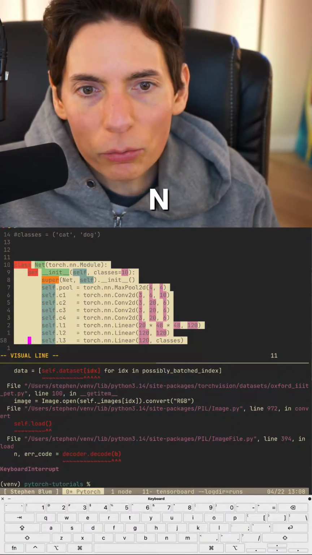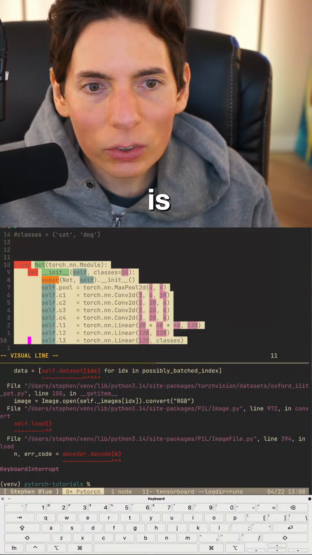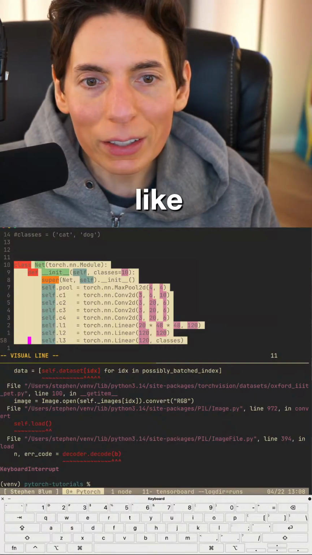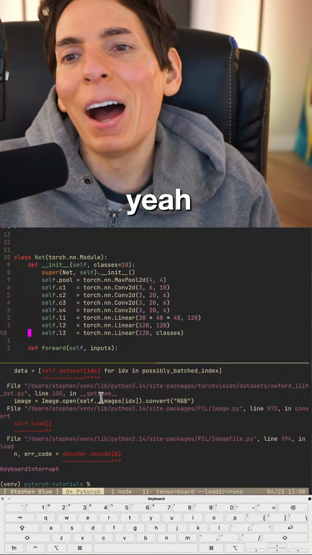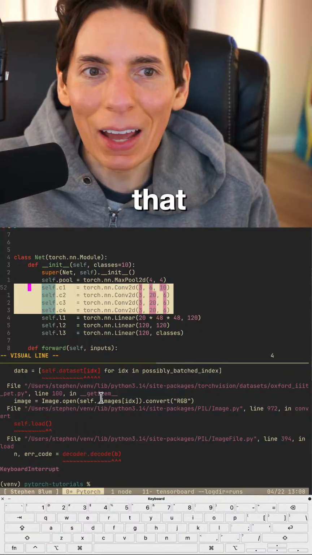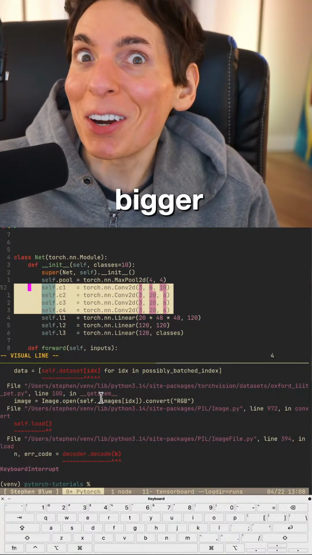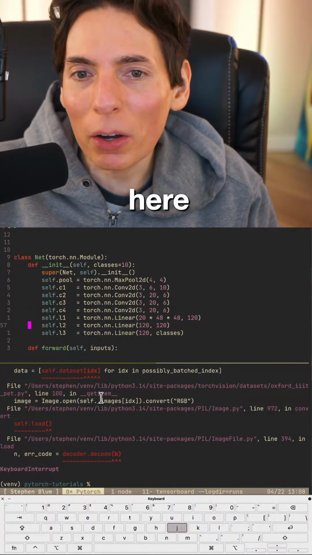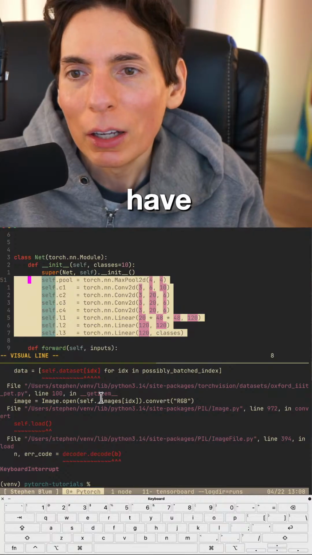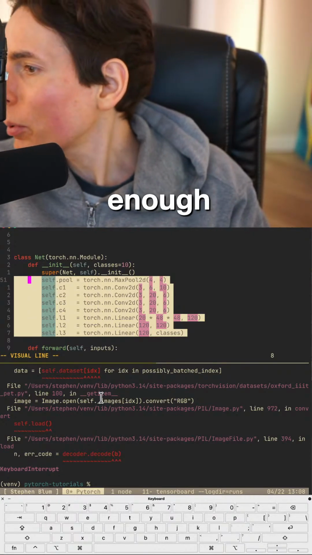Like AlexNet from example is 20x, probably more like 100x of this. Yeah, I know. I could see that. Just a smidgen bigger, right? Just a little bit. We're really small here. I don't know how many parameters we have. Nowhere near enough parameters.